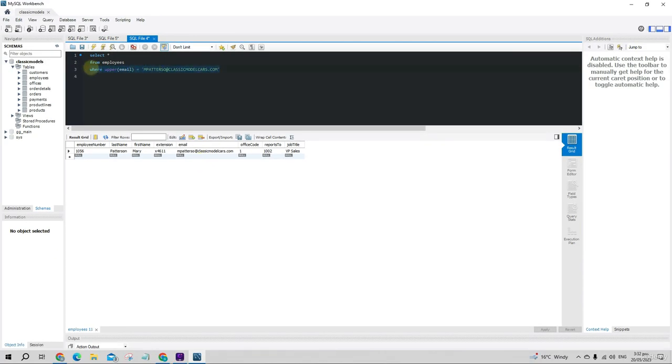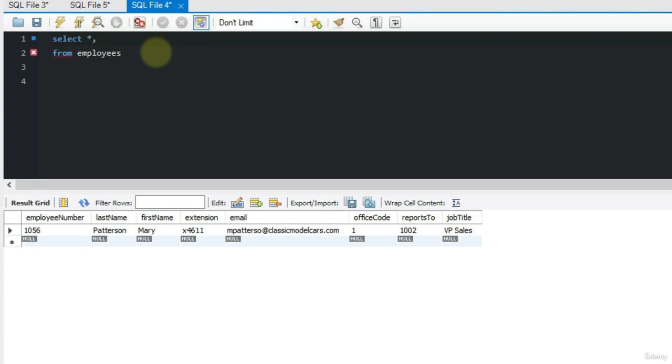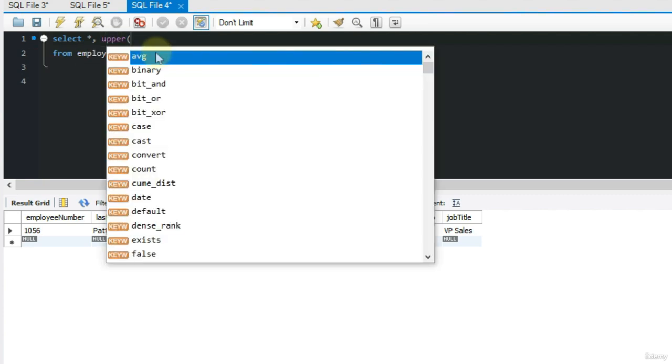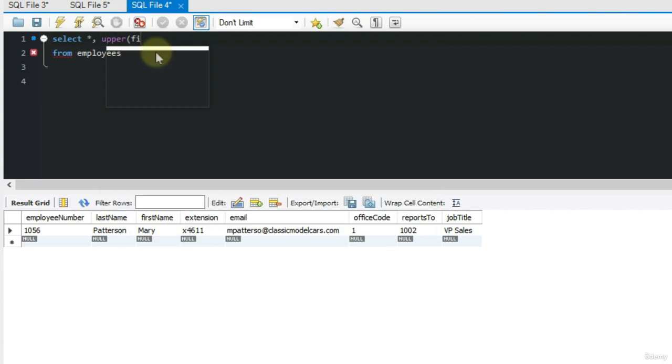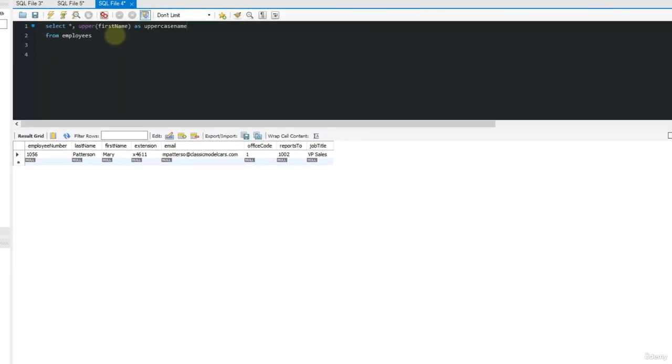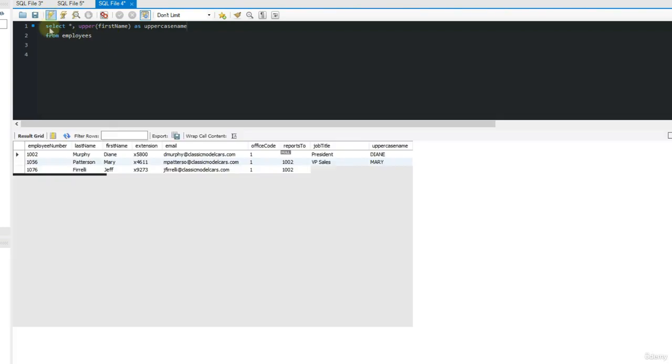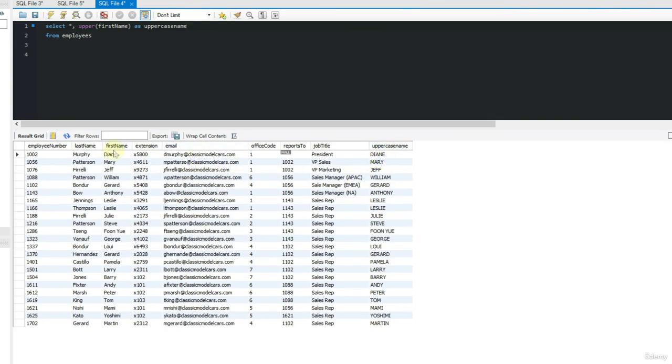So what we could also do is use upper, for example, in the select statement. So I'll just delete this where statement. Let's select all, and then we'll add a new column called upper first name. And that's just going to be the first name in uppercase. So we can name any column that we create by just adding an as. So we'll just name this column uppercase name. And then we'll execute that. And you can see all the names are in uppercase here.